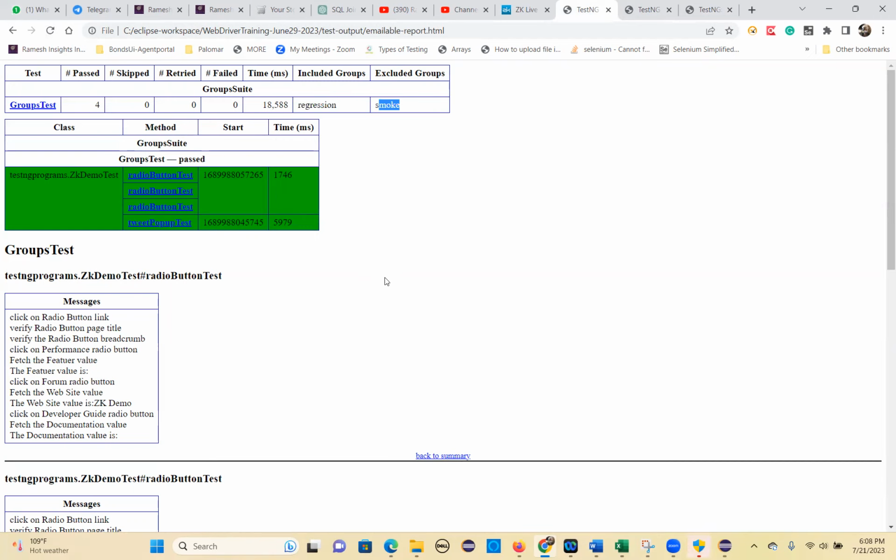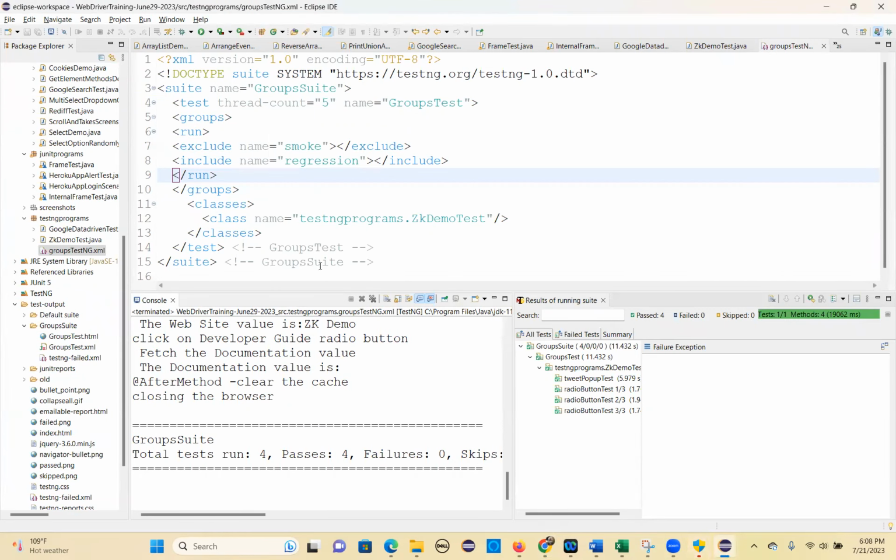Okay, so this is all. I covered groups, always run equal to true, timeout, invocation count, priority, description, enabled equal to false. So all these we have covered already. Any questions? No, sir.